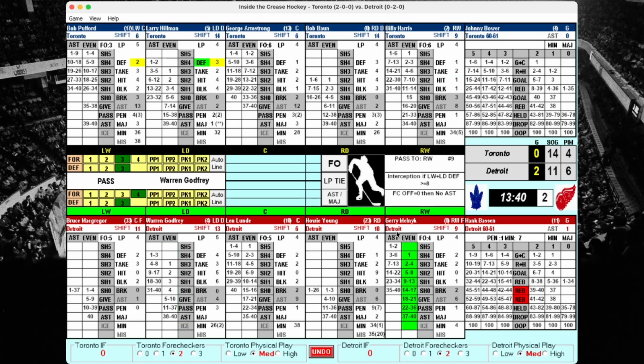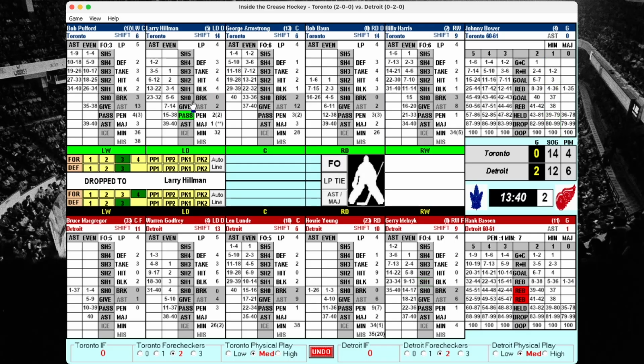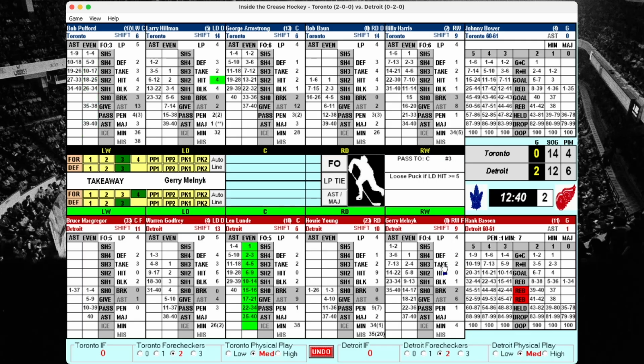He'll pass it out on the right wing for Melnick. And Melnick will tee up a shot one from just inside the blue line. And it's easily handled by Bauer. And he drops it to Hillman on defense. Hillman goes out to the right wing for Harris. Harris looks to get it to Pulford, but Melnick steps in and takes it away. Melnick looking for Lundy in the middle of the ice, and he finds him. Lundy breaks free for a shot 4. And it's held by Bauer for the face-off.